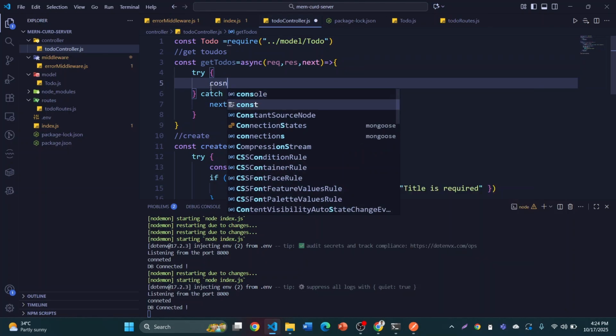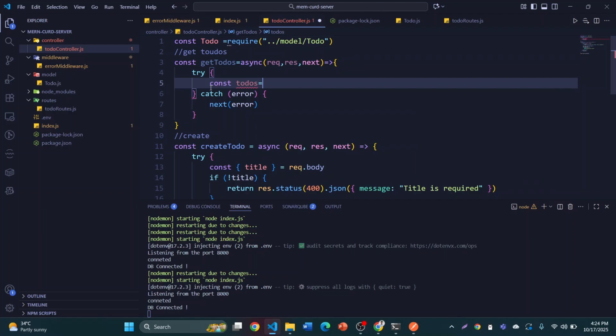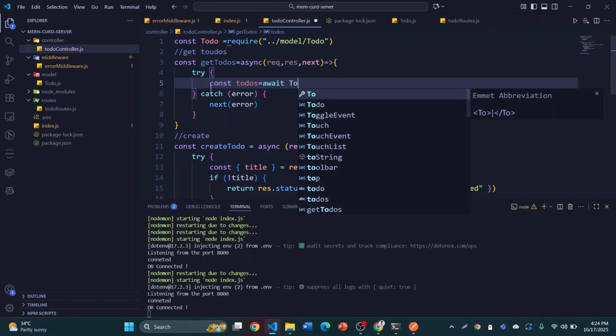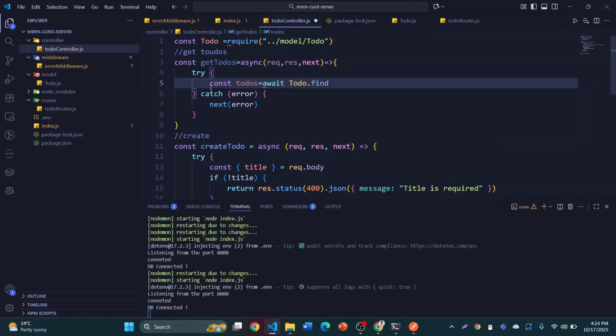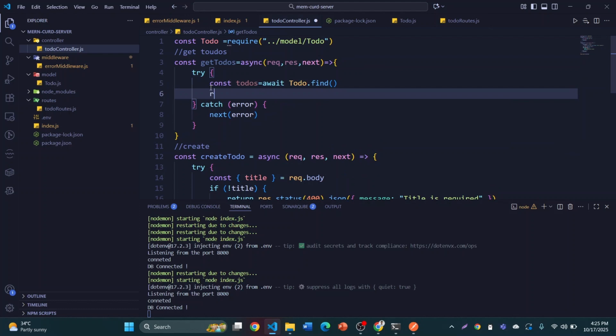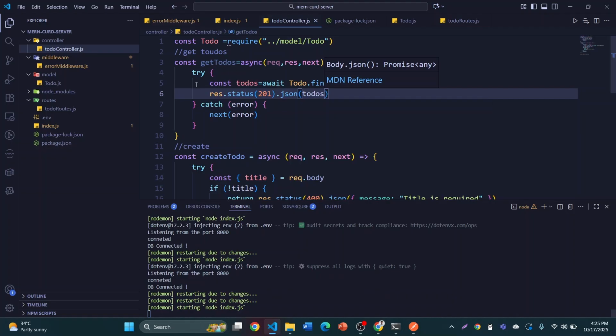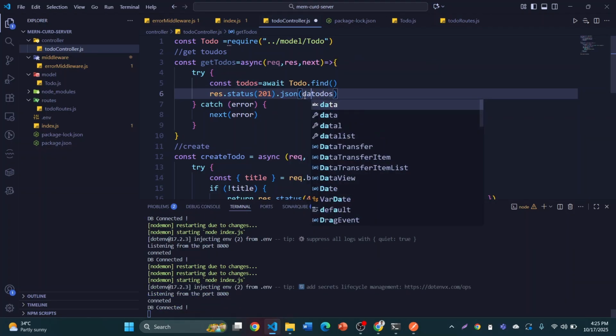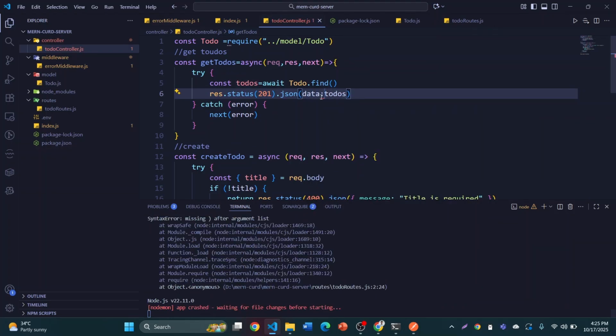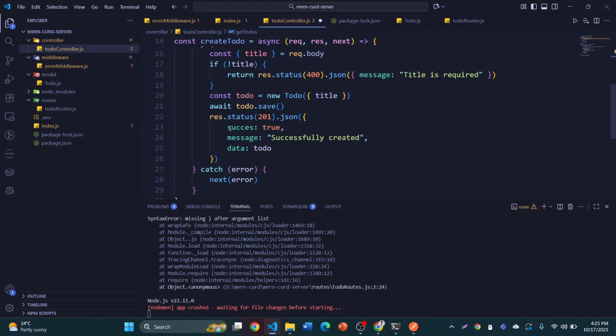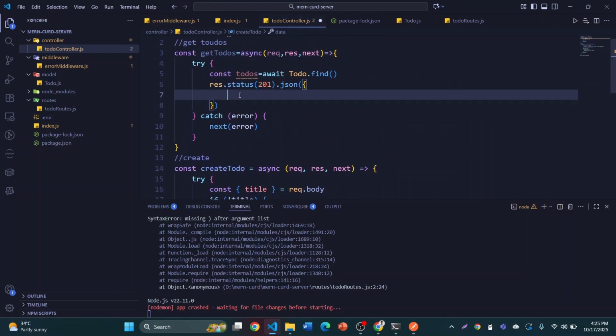Now if we have to get to-dos, we will find from the to-do model. Now we will find all the to-dos here. So if we now send the status and the to-dos, yeah, we will get that. Let's follow our pattern, so it will be good.